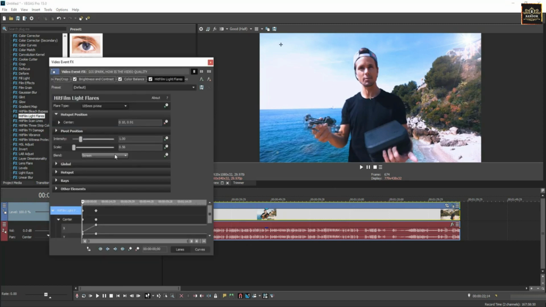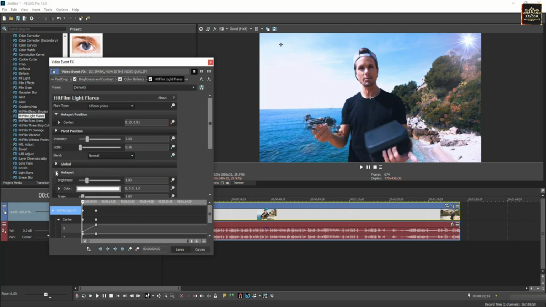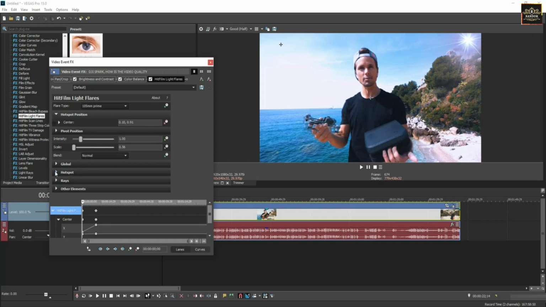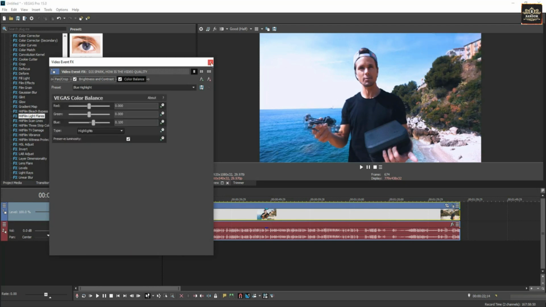Awesome, right? Also, you can change the blend effect of this light flare. Let's select the normal one. Also, you can customize hotspot, rays, and also other elements of this light flare. This time I just remove this light flare effect.